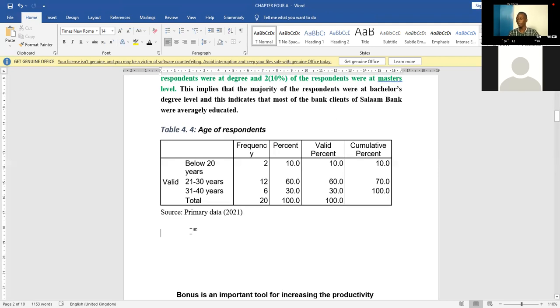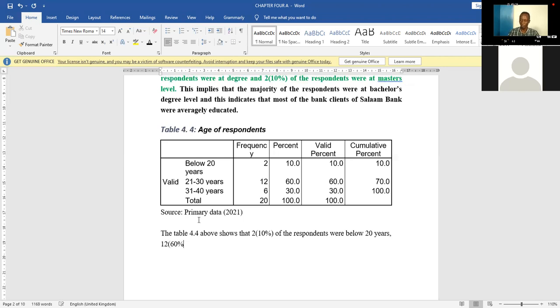Continue, guys. Let us continue. How to interpret this? You're going to say that the table 4.4 above shows or indicates that frequency of 4 is equal to 10%, comma, 6 is equivalent to 30%. Interpretation finished.